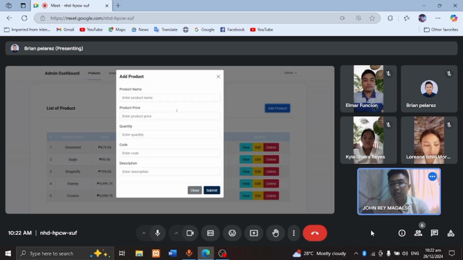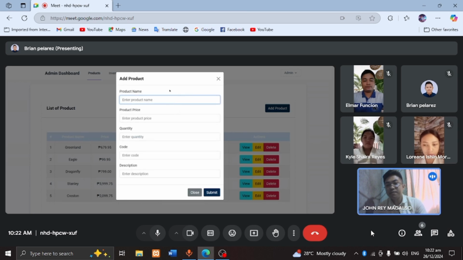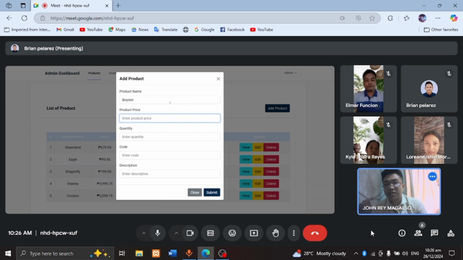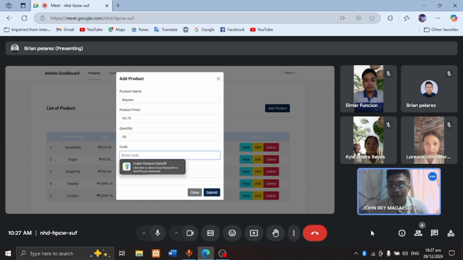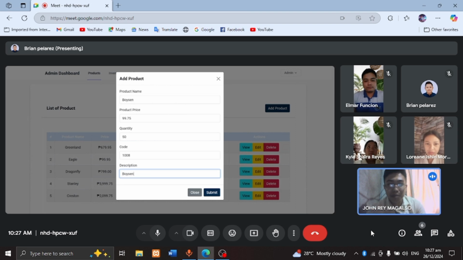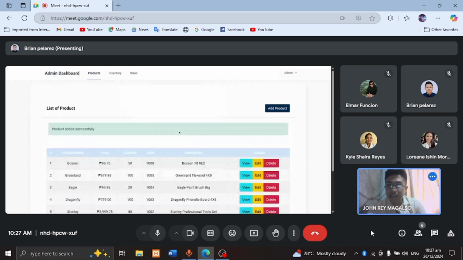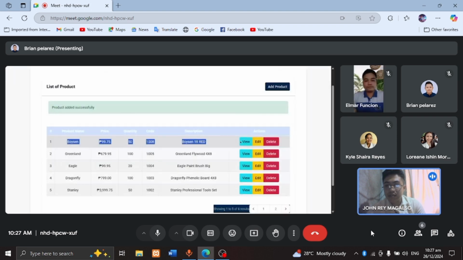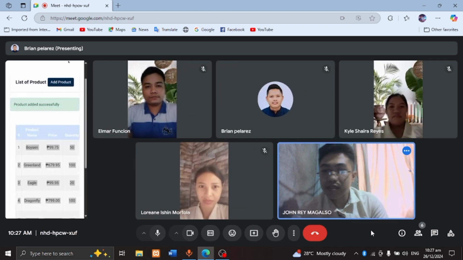The user can click that and then type the product name. The product name is Boysen, and the price is 99.75. Then put the quantity and code, then the description. After that, the user clicks the submit button. As you can see, the product is successfully added in the product list.